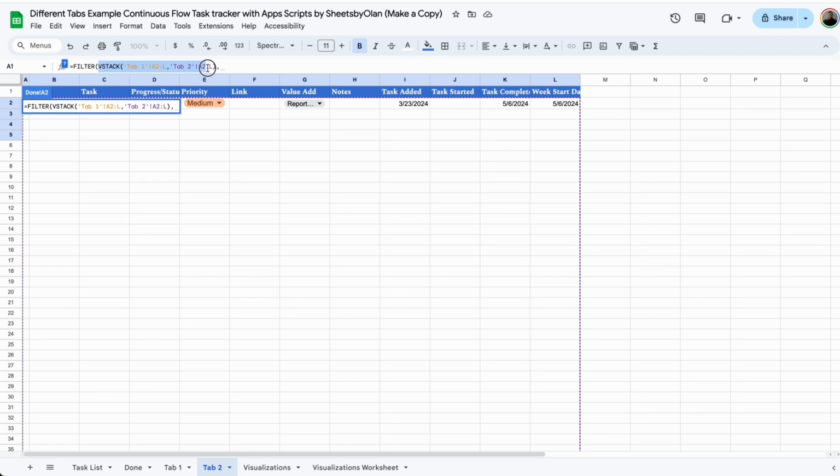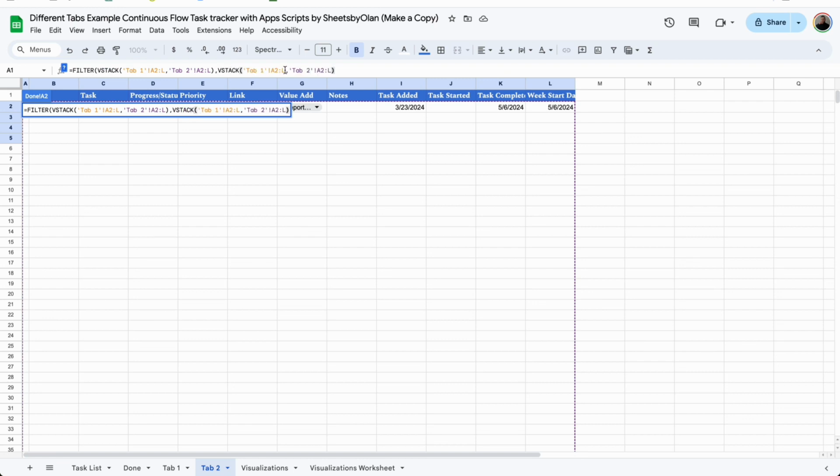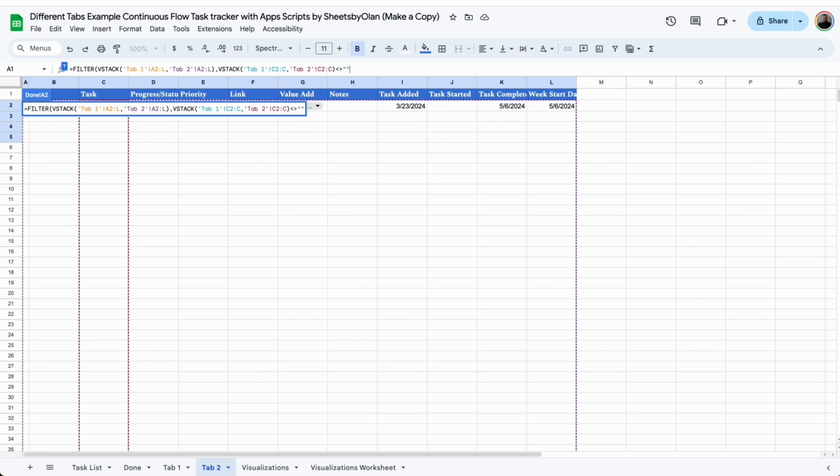We'll put a close parentheses and a comma, and then we'll copy that VSTACK formula, paste that right after that comma, and we'll go ahead and just change the range manually to C2:C for both tab 1 and tab 2. Now after that close parentheses, we'll put not equals to, quote, quote, and then close it out.